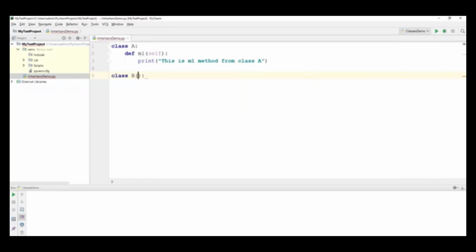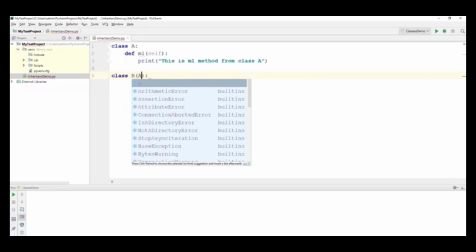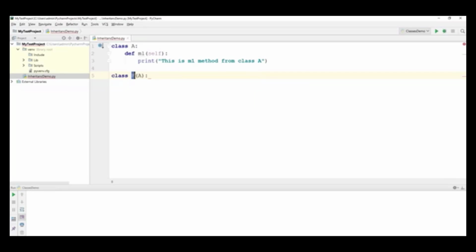Here in the bracket we have to specify the class name. So when I say A here, B is another class which is getting the complete functionality from class A. Now B becomes a child class and A is a parent class of class B. Now in B itself, I will create one more function, one more method.